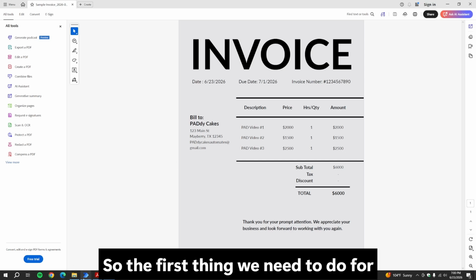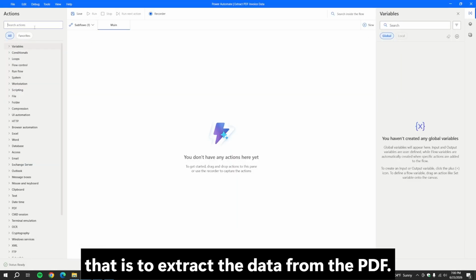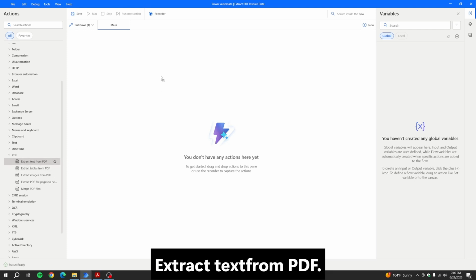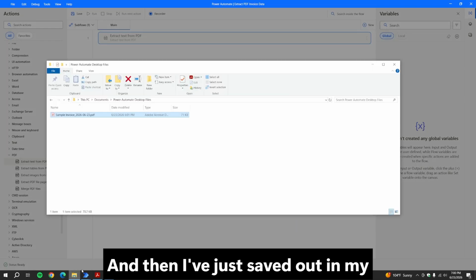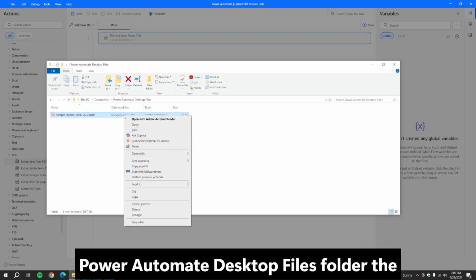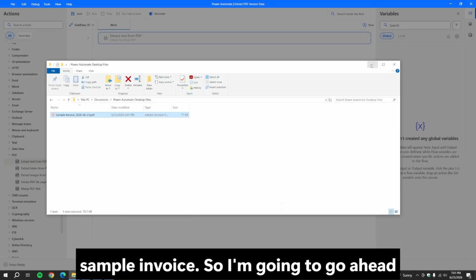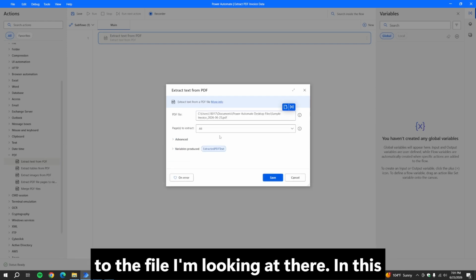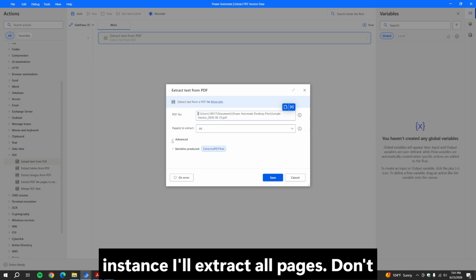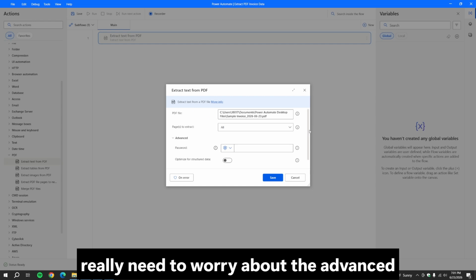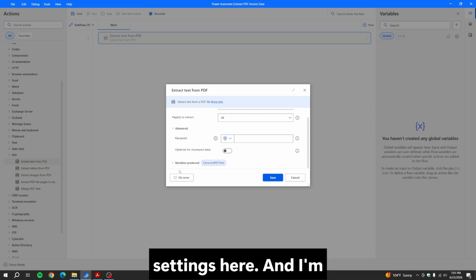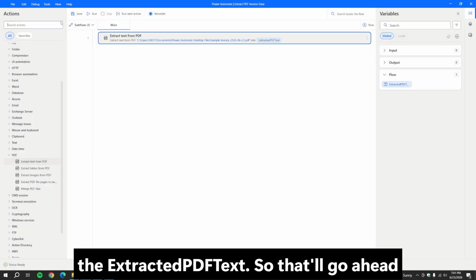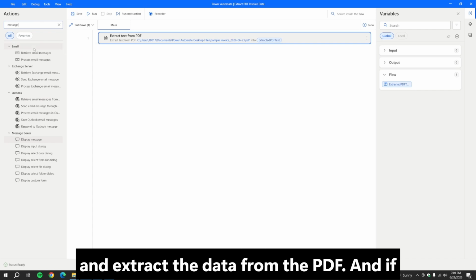So the first thing we need to do for that is to extract the data from the PDF. You can come over here, and the action you're looking for is extract text from PDF. I've just saved out in my Power Automate Desktop files folder the sample invoice, so I'm going to put the file path to the file I'm looking at there. In this instance, I'll extract all pages. Don't really need to worry about the advanced settings here. And I'm going to leave the variable produced as the extracted PDF text. So that'll go ahead and extract the data from the PDF.